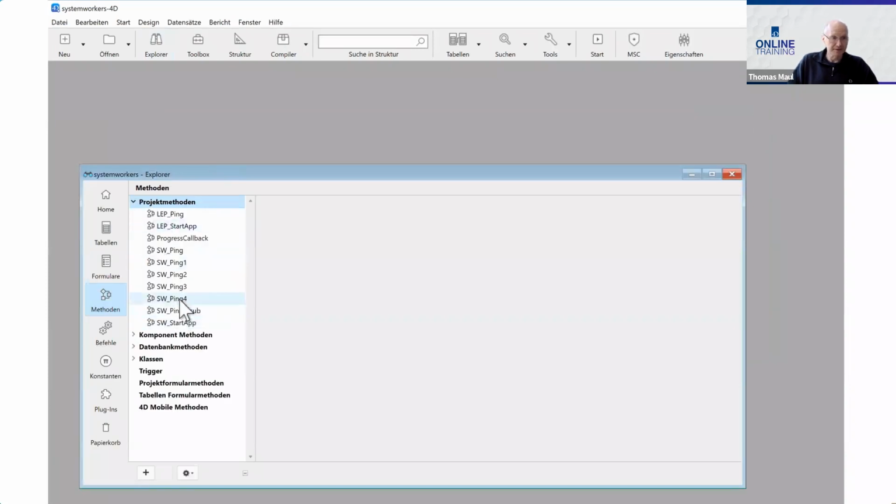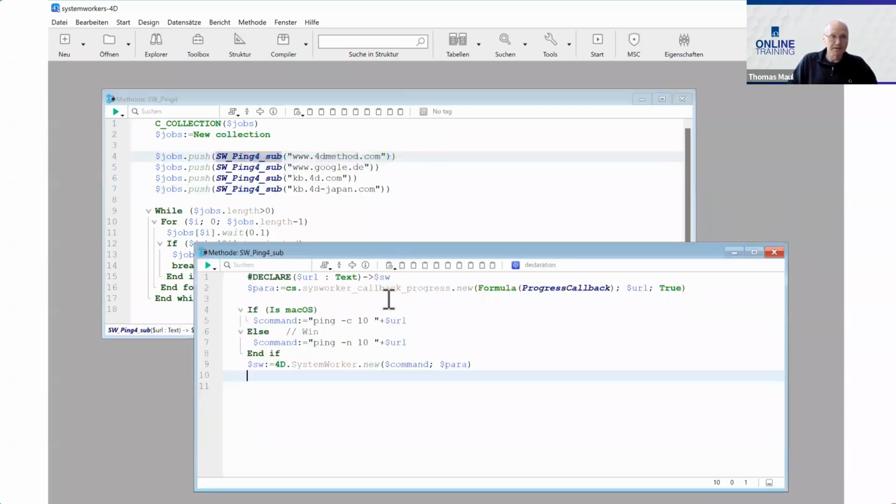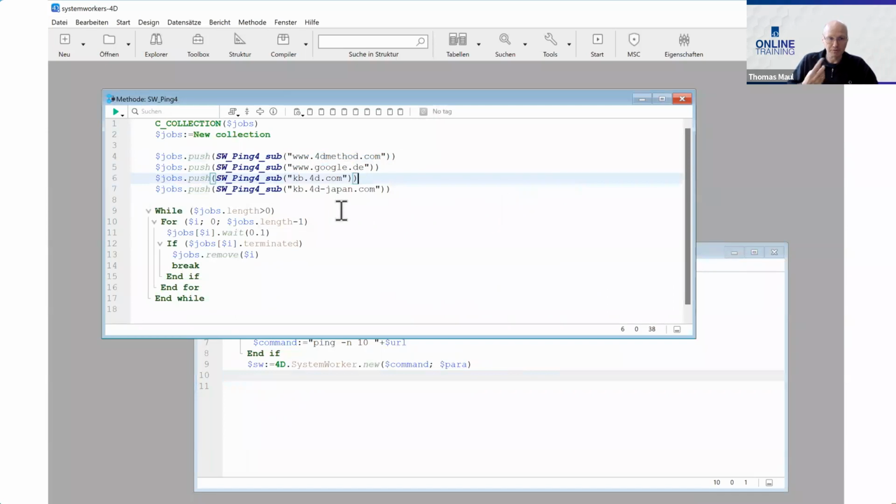I created a method for that with four pings running at the same time. So I have a collection with different jobs. Here for the method running in US, Google running in Germany, knowledge base running in California, and knowledge base running in Tokyo. For each ping, we simply start the progress bar, or use this parameter with the progress callback, and use the ping to the URL given and start a new system worker. And below in the loop, we just wait for the workers to be finished. And if it's terminated, remove it from our list. And if the list is finished, stop the loop.